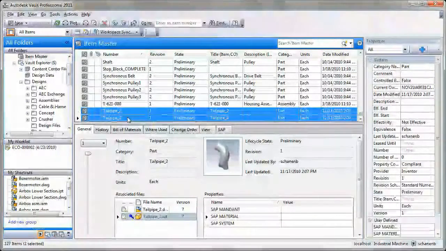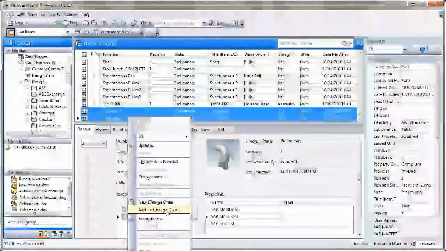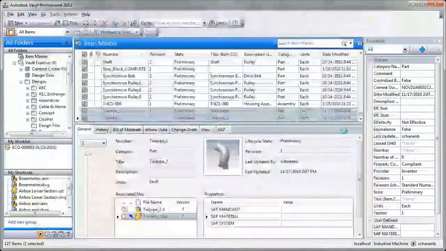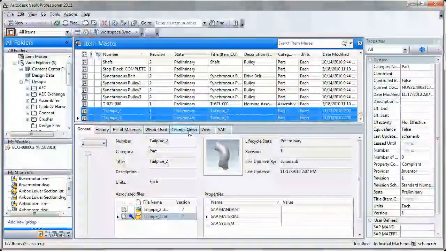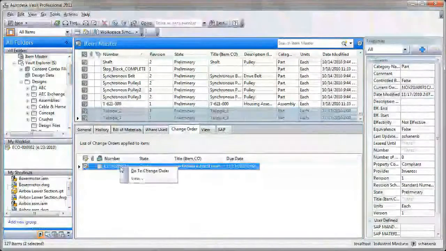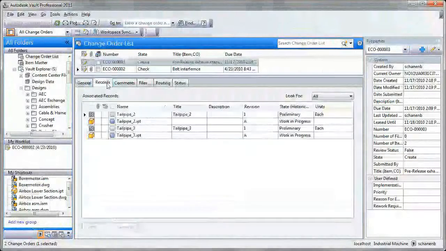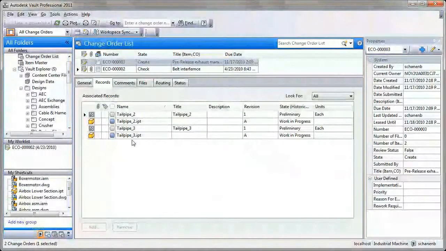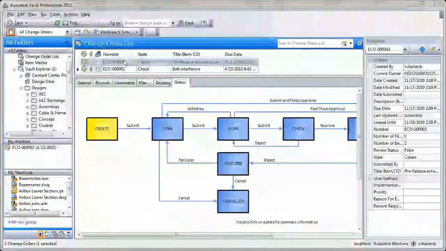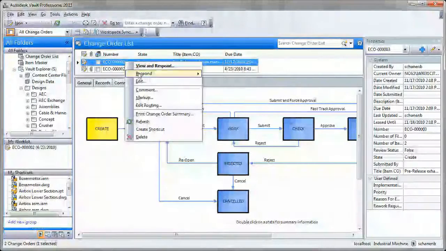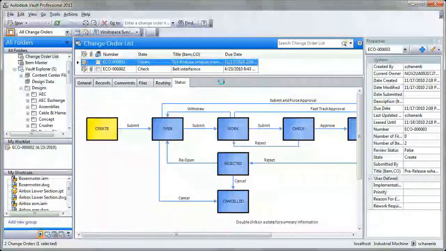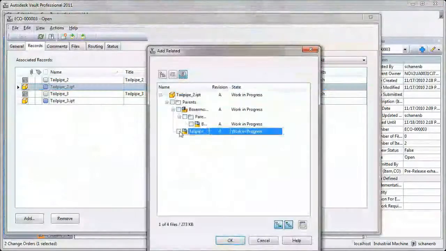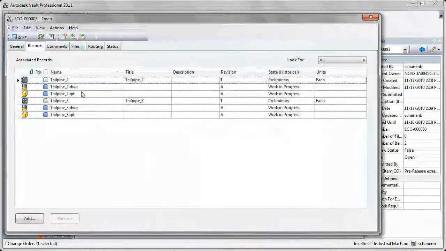So what I want to do is release these items. And Vault Professional has a tool called Items that allows for that. We're going to add those items to the particular change order. Items are a little different than files. Items will contain not only the file itself, maybe the IPT, the Inventor part file, but additional information. So it's been created, and now we'll go ahead and push that to be an open change request.